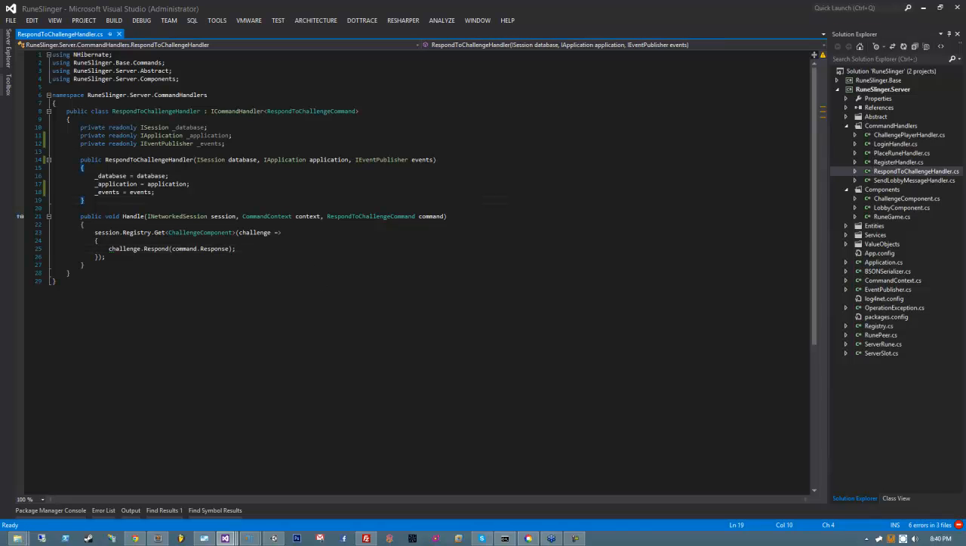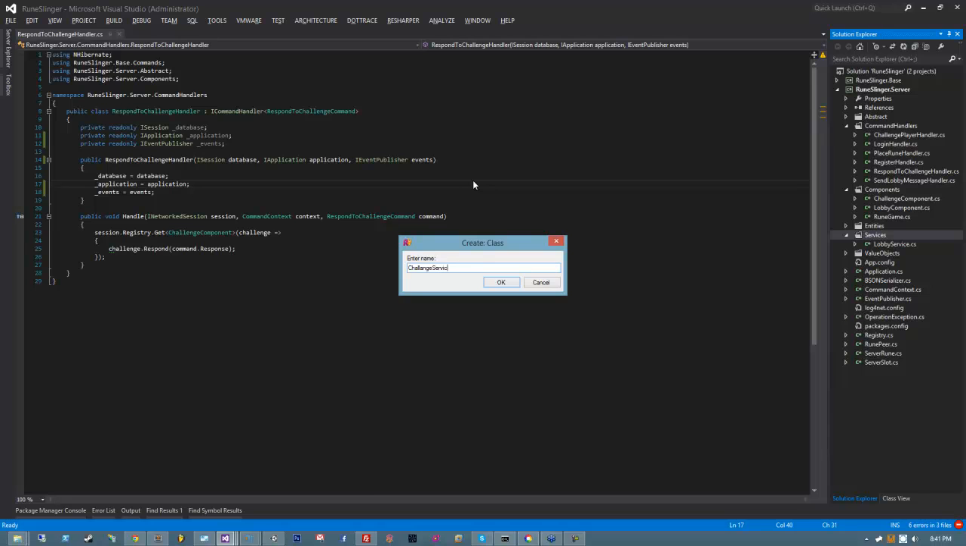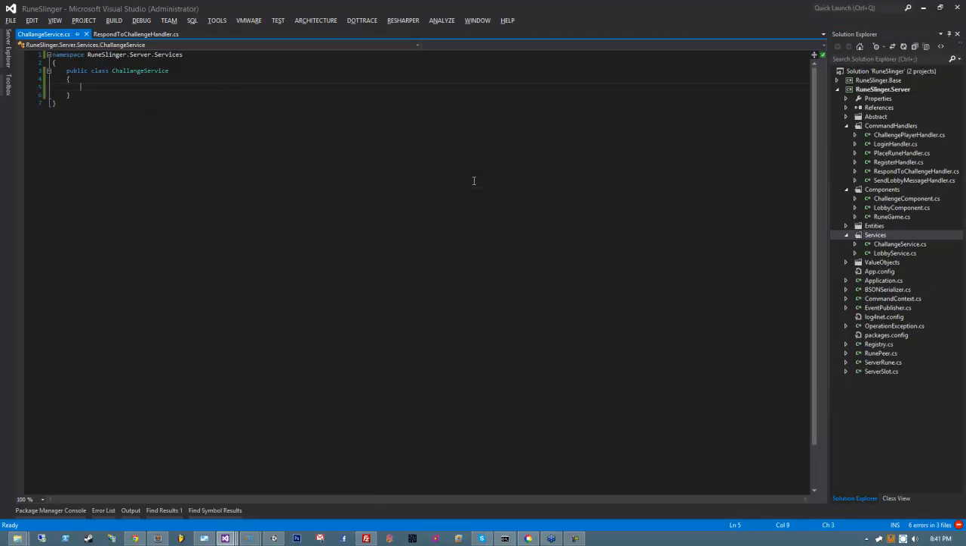See, I'm not really liking the way the challenge code ended up being. I think what I'm going to do is go ahead and create a challenge service. The reason I'm going to do that is because I want to be able to actually go ahead and abort or accept or reject a challenge from multiple places within my code. Because I'm doing that, I need to have it put somewhere that gets dependency injected and stuff and things.